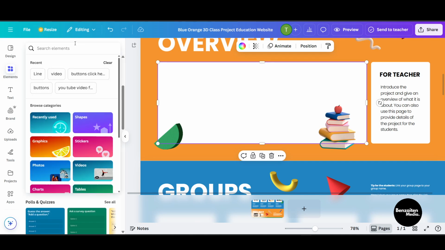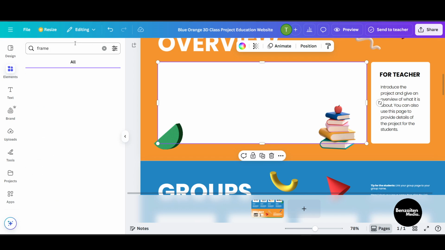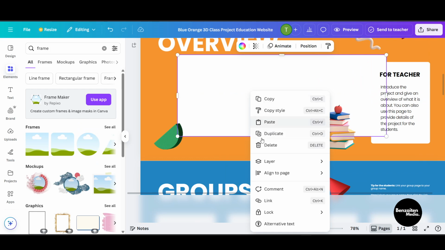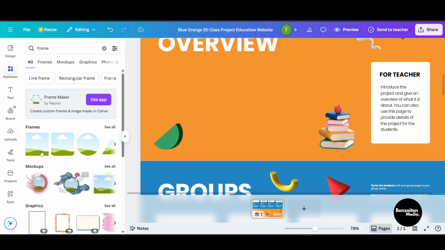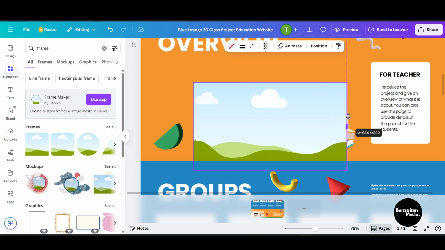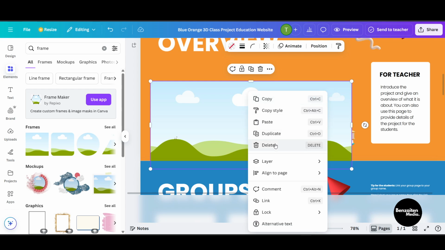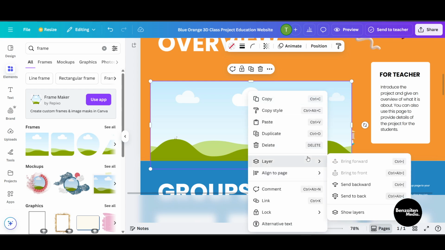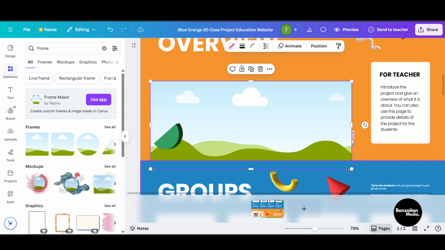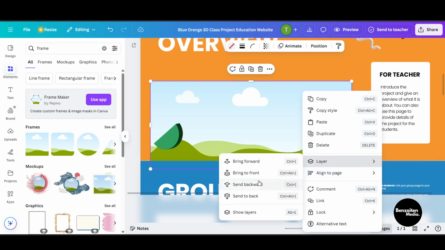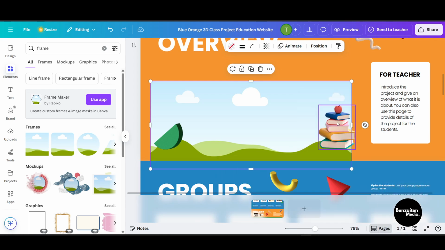Let's search for frame, and what I will do, I will just simply remove this, click on delete. I will put this frame in here. I will resize this, place it into the back layer, send it backward, again send it backward. It will put all these elements in front but not the frame.